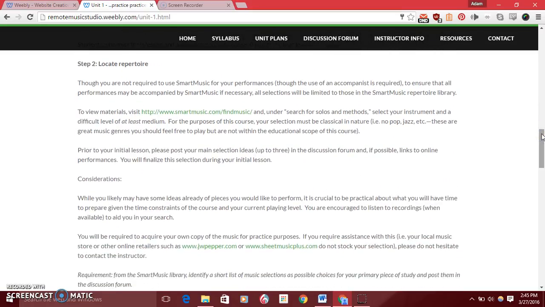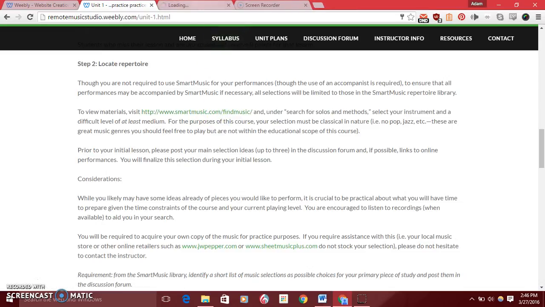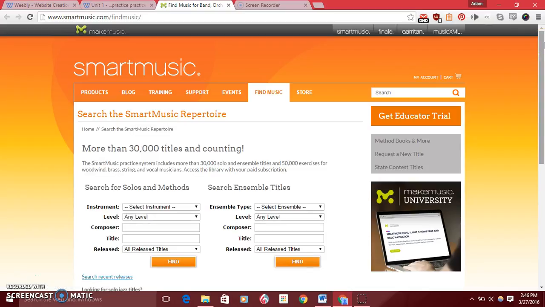Moving forward, however, we do want to get some repertoire. We want to get you to choose your piece of music for the course. Now, this is a pretty big deal, and some of you maybe already have an idea of what you'd like to do. But what we're going to do is we're going to visit the SmartMusic Library and use their search tool to see what's available.